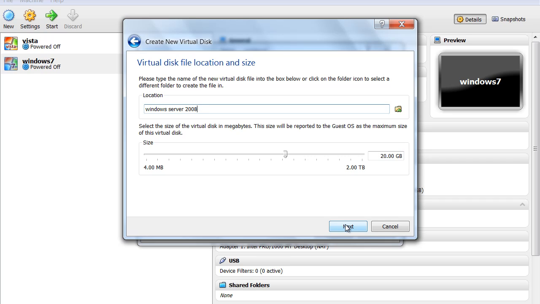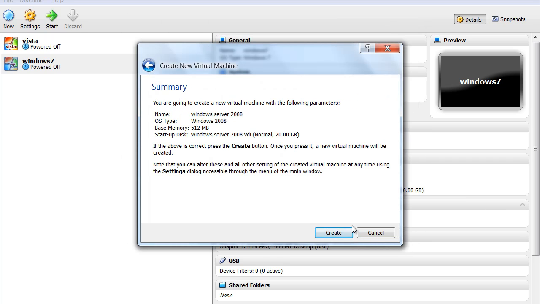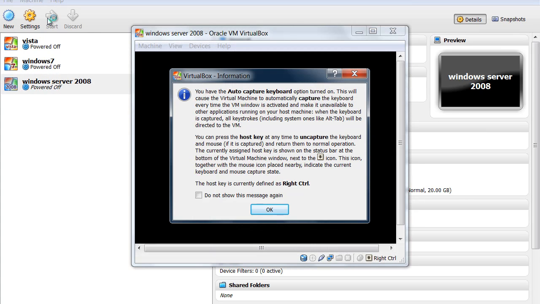So this is the file location and the size. For the purpose of this tutorial, I'll leave it at 20 gigs default. Hit next. Alright, basically you have a summary of what you created and you hit create. And you'll see your new virtual machine is added to the list. Alright, from here, hit start. Your Windows Server environment will come up.